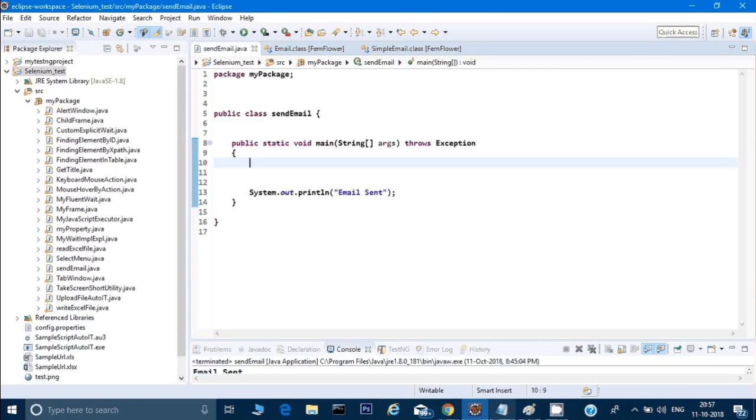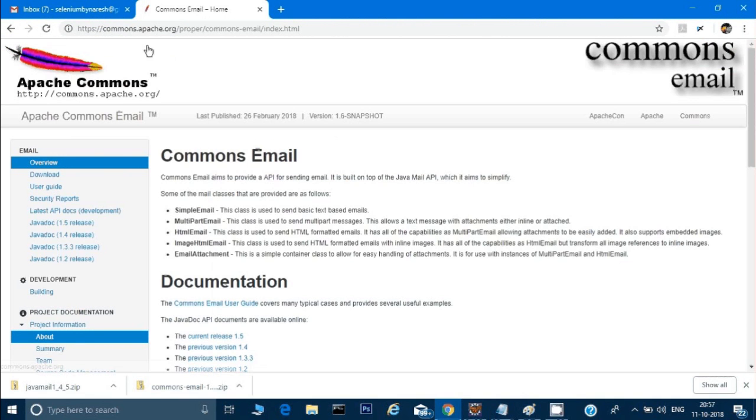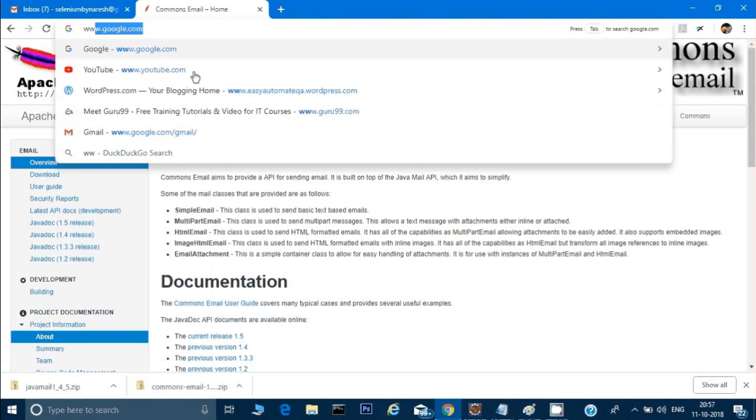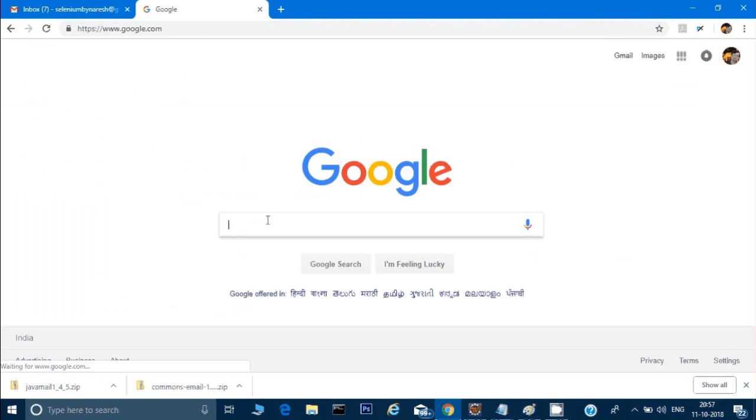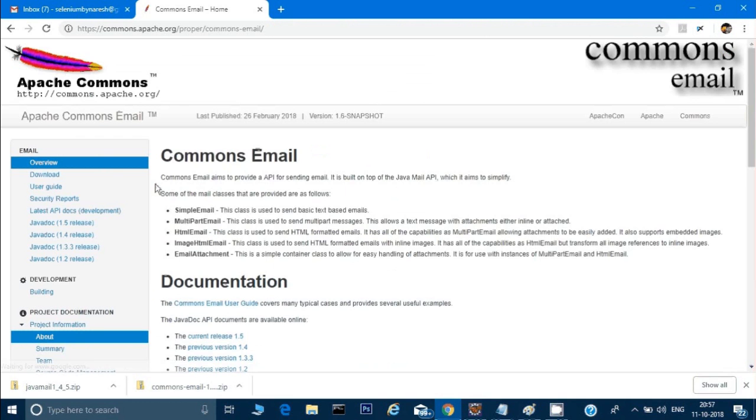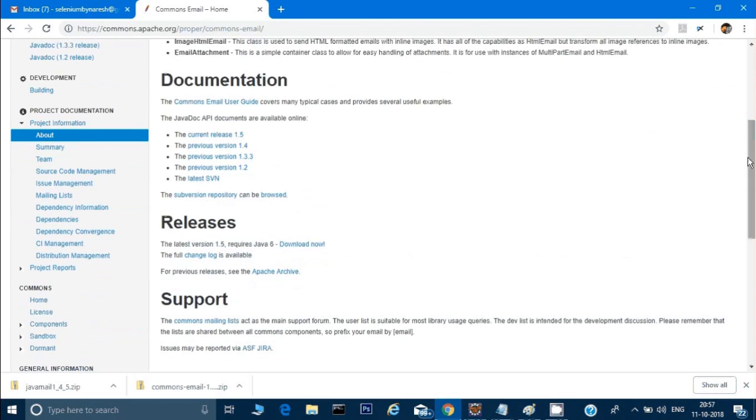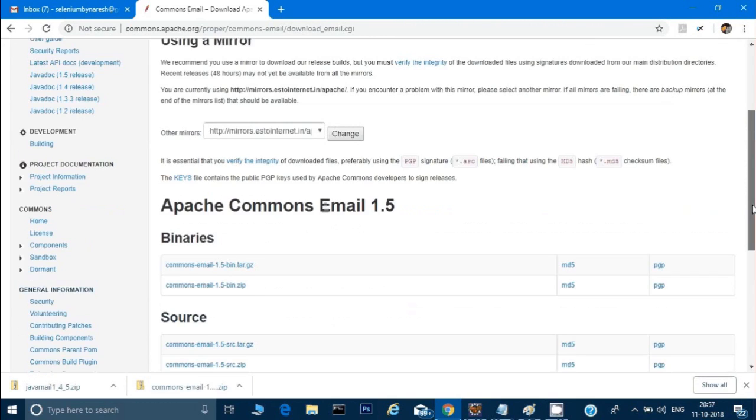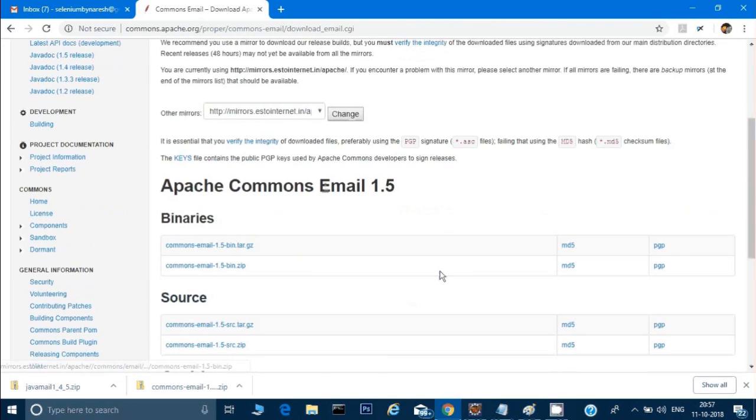For that, we will use a jar called Commons Email, which is created by Apache. You just have to go to google.com and type Commons Email. Go to the first link, Commons Email. It will give you this page, and this is an overview. You can just download this from here. Click on this zip file and start downloading. I have already done that, so I don't want to download it again.